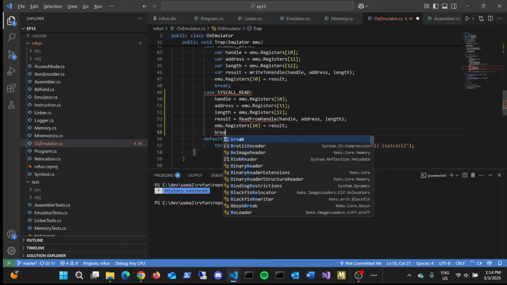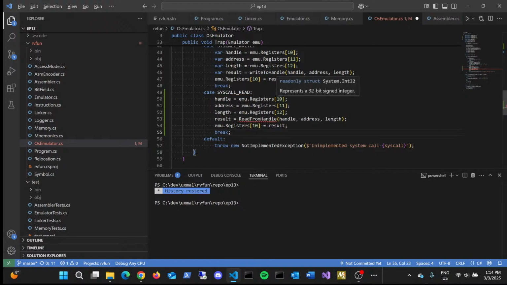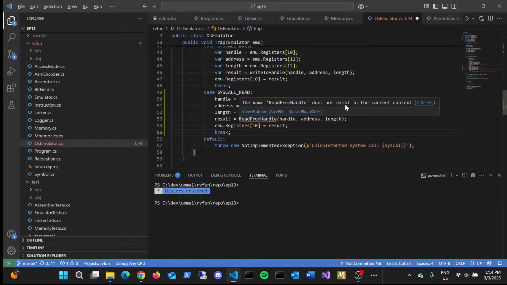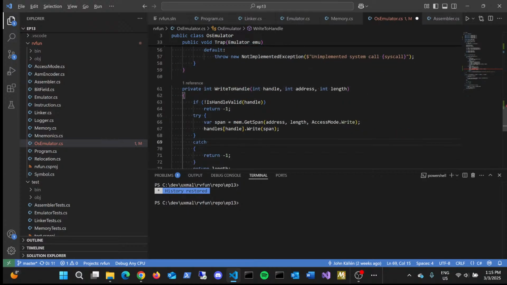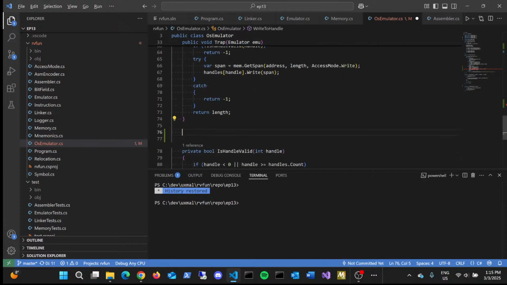A quick review. Remember that the registers X10, X11, and X12 are used to convey the parameters into a function, and then X10 is used to extract the result of a function. So what we're doing here is extracting the parameters out of the register state, the emulated processor state, and then feeding them to this function that we're about to write. When that returns with a value, we return that result into the processor register state in register 10. Let's see what write to handle did, and we'll probably do something very similar in the read case.